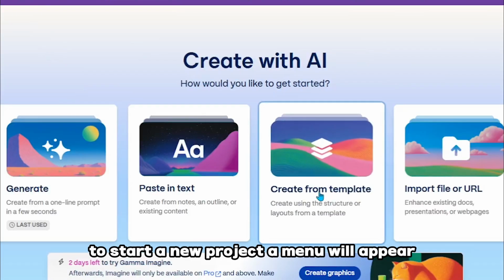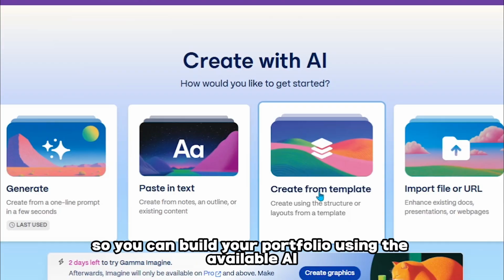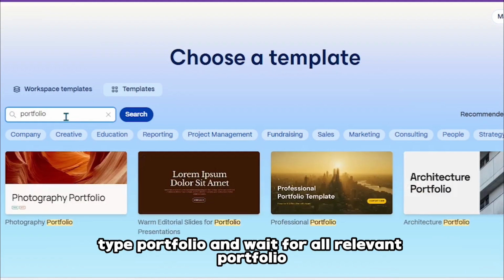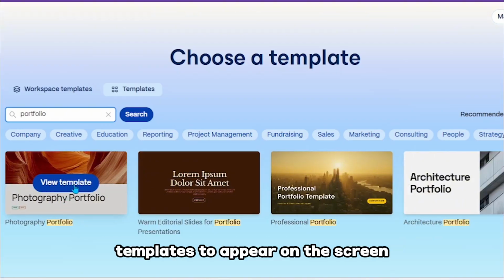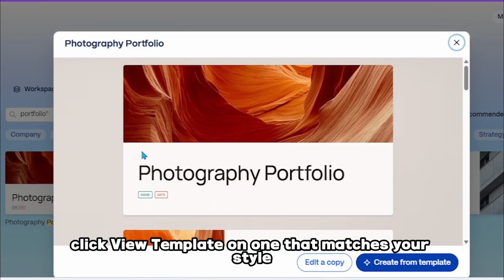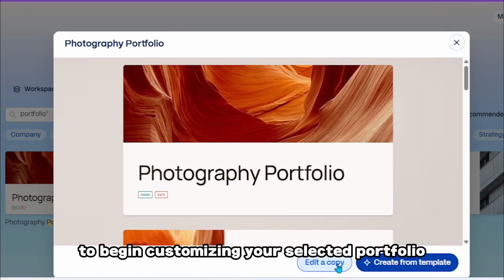A menu will appear, and you should select Create from Template so you can build your portfolio using the available AI templates. In the search bar within the template menu, type Portfolio and wait for all relevant portfolio templates to appear on the screen. Once the templates are visible, click View Template on one that matches your style or preference. Then, click Edit a Copy to begin customizing your selected portfolio.